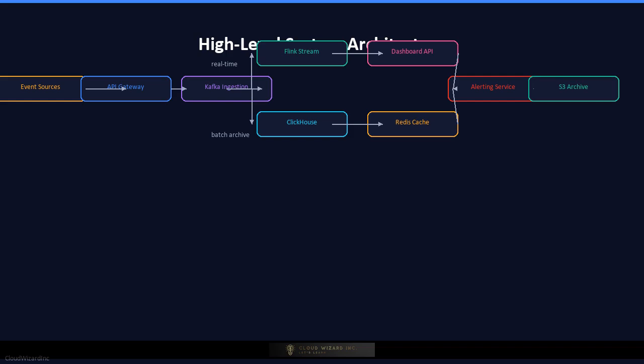Here is the high-level system architecture. On the left, event producers such as web clients, mobile apps, back-end services, IoT devices, and log shippers emit events. These events pass through a load balancer and API gateway into a Kafka ingestion layer, which provides durable, high-throughput buffering and decouples producers from processors.